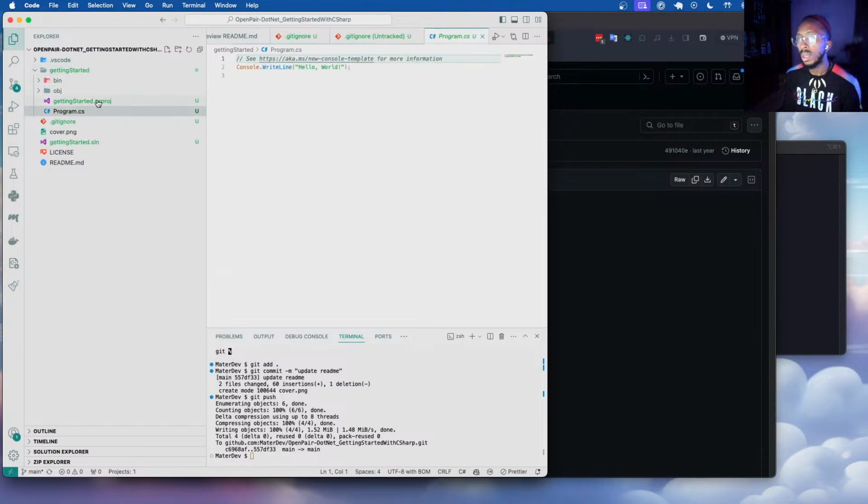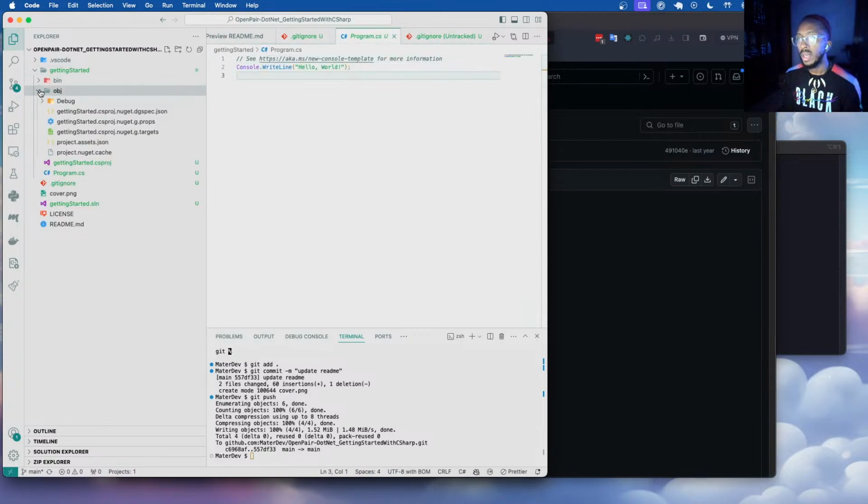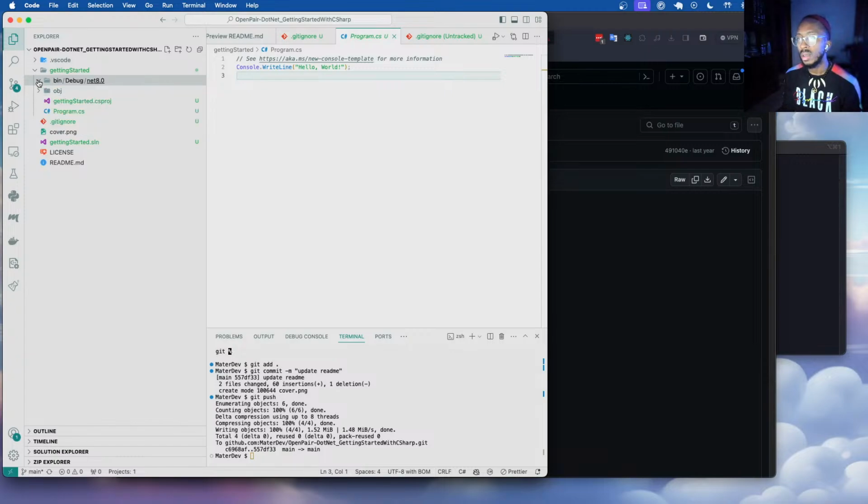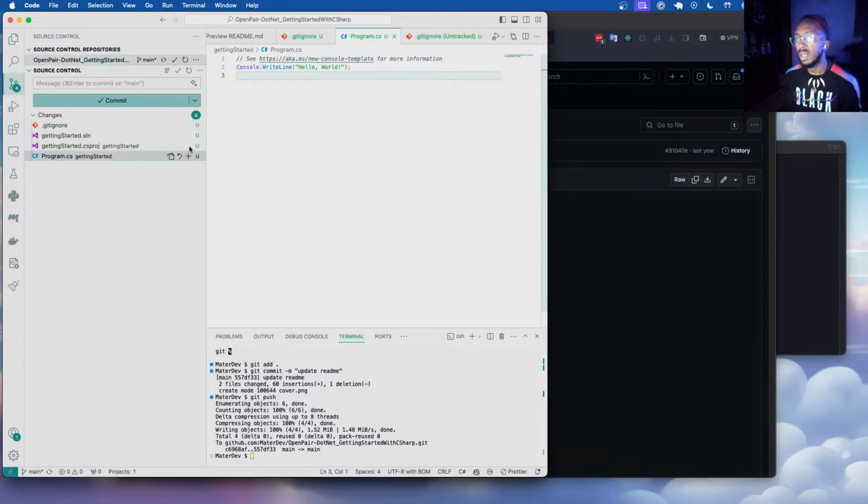Cool. I think we are pretty much good to go. Yeah, I think we got everything that we need right now. So with this, let's do our first commit and just commit this first initialization of the repo.